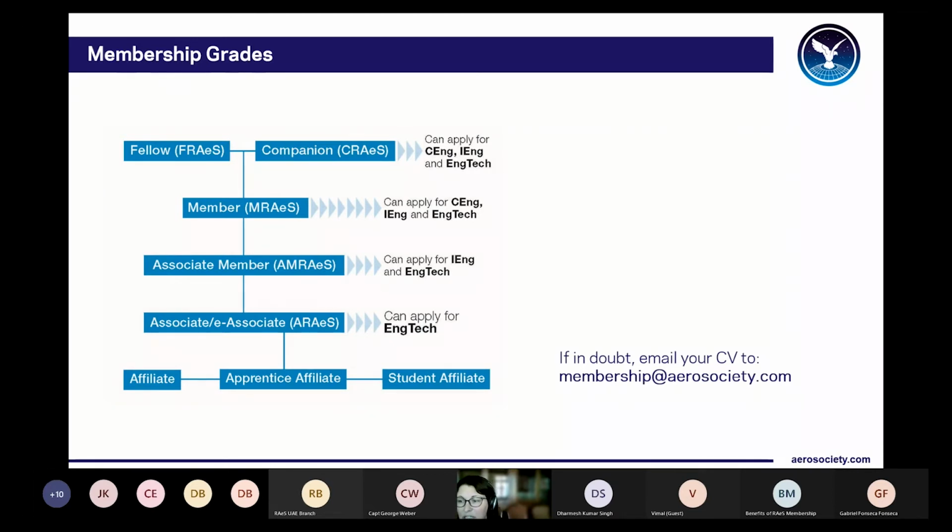However, we'll need to know that this is not a graded membership. Similarly, affiliate grade, which is for individuals with an interest in the aeronautical or aerospace sector. Again, this is not a graded membership. Memberships above the affiliate grades are all graded by the membership committee. So it means that your career and your qualifications are assessed.